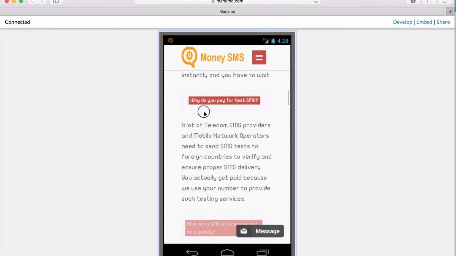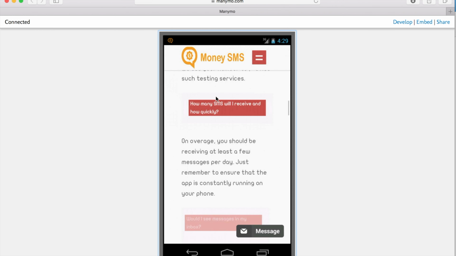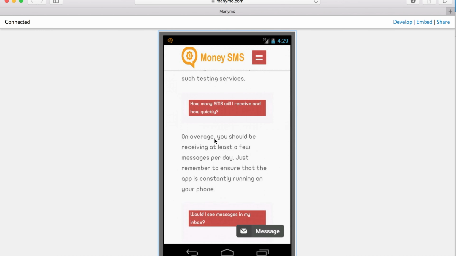Here's a good question actually, why do you pay for test SMS? We are a telecom company, and at times we have to send messages to other countries where we don't have test numbers. What we basically do is use your phone number as a testing device, and we send messages on it and we see if they deliver or not. So it helps us to maintain good quality of our services.